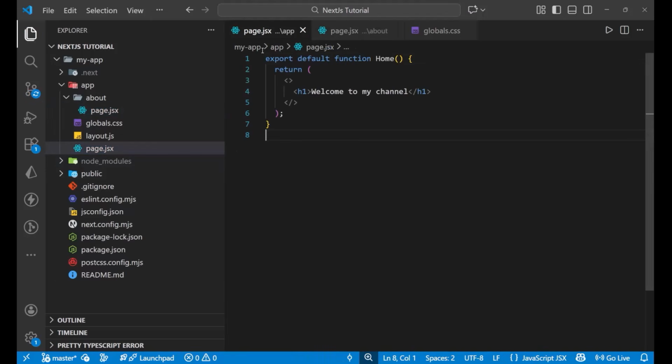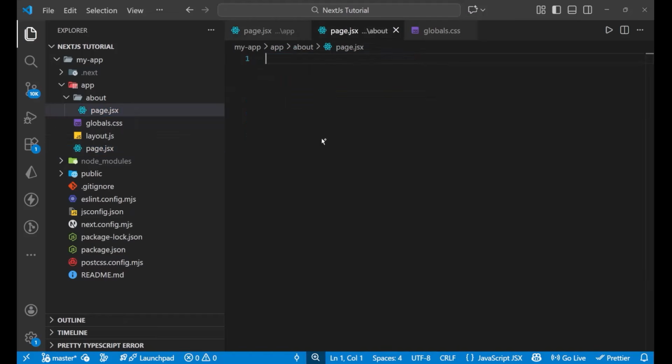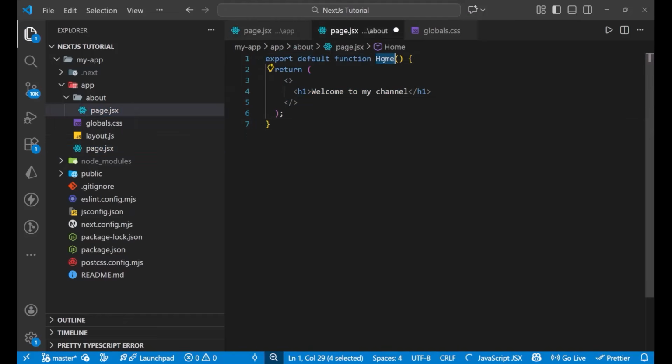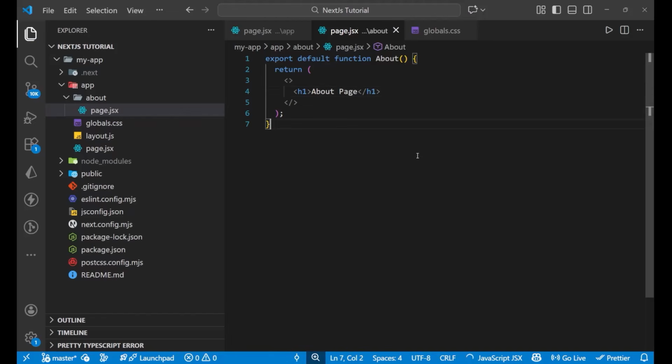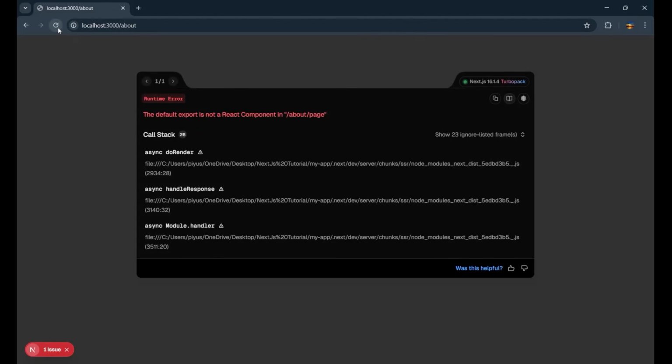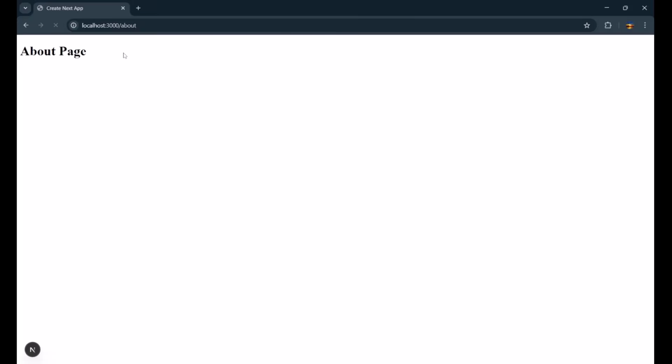Let's just copy from here and paste it here and change the name to about like this. And here I am saying about page like this. Got it? Just simply save it. And now if you go to your app and simply remove it, the default export is not a React component. Okay, let me just reload it, and now you can check the about page is present, right?